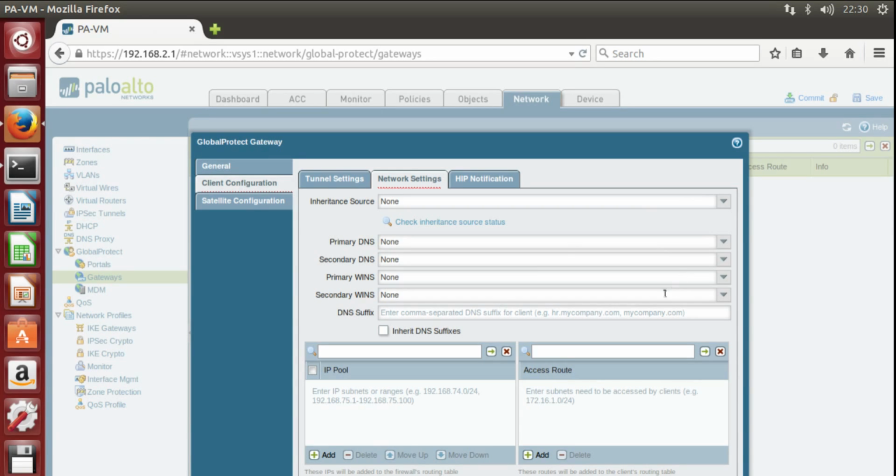Network settings. We can specify DNS, or we can inherit from any interfaces, but nothing here. Okay, so let's call it this way. After that, we need to specify the IP pool for the remote users, 192.168.255.2 to 192.168.255.200. Now it's 25 users maximum on this platform. Let's say 20. That's okay.